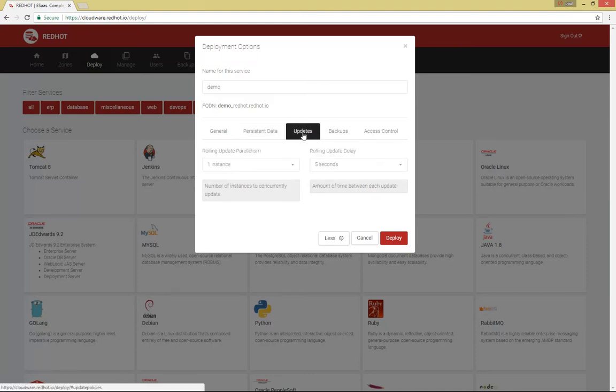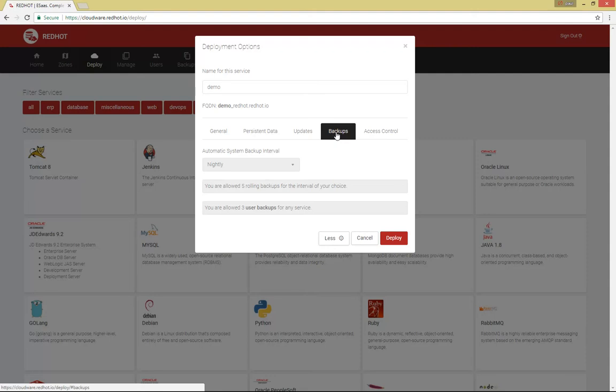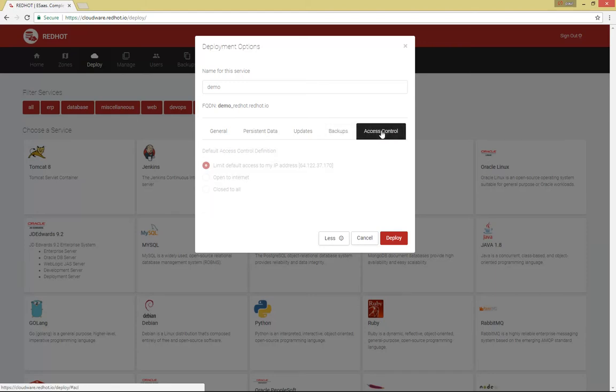When we update these multiple systems that are running, what type of parallelism do you want to have? Do you want to do them one at a time or all at once? And what type of delay do you want? And we're going to choose to do these one at a time with a delay of 5 seconds. Our systems do automatic nightly backups according to the SLAs. A user can create a backup at any time, and I'll show you how you do that. And then access control. Since this will be on the internet, I'm going to limit it to my IP address until I'm happy with it, when we'll change the ACLs in just a second. So let's go ahead and deploy this.